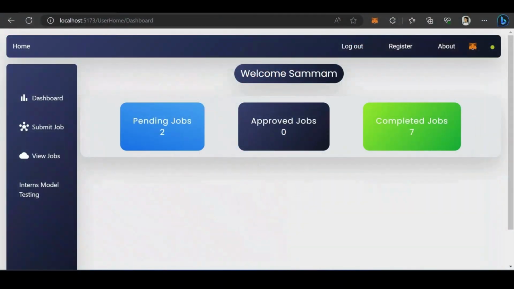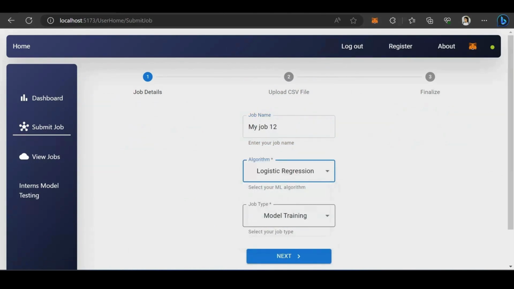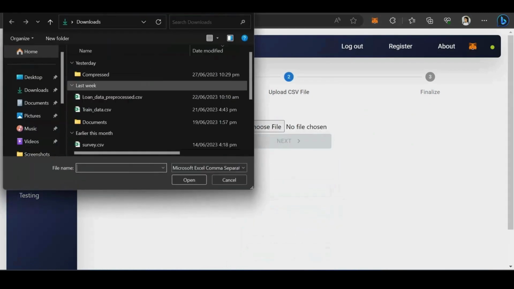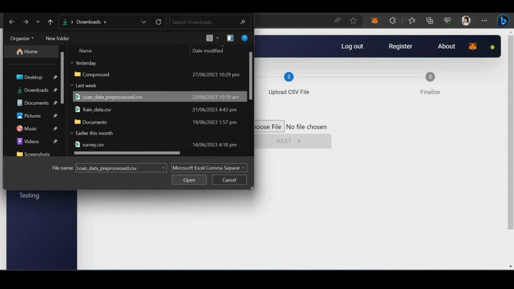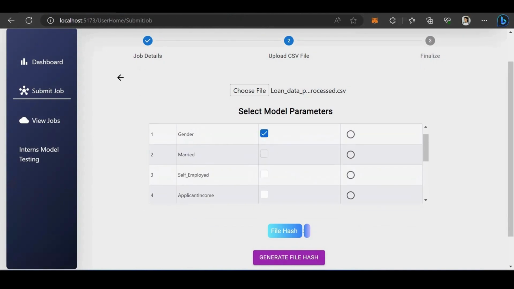As you can see, this is the dashboard of the user. Here, I will create a new task. We'll enter the name of the task, select the algorithm and the job type. Next, we'll choose the dataset file, and as we can see, the platform has automatically parsed the CSV dataset fields. We will choose the fields, the target field, and then we generate the file hash.